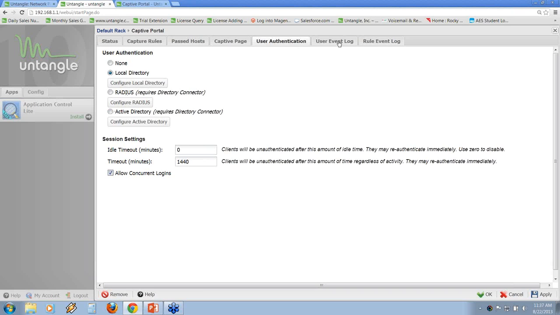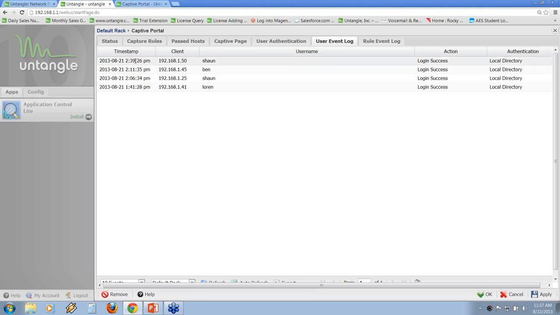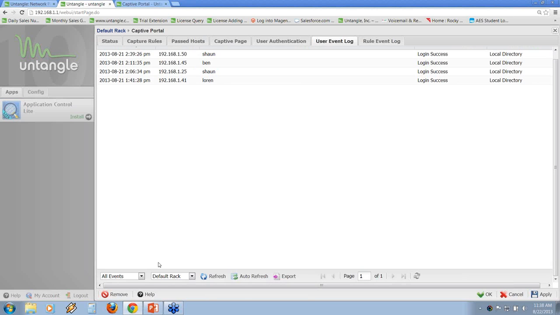The actual event log is pretty basic as well. Timestamp, client, the IP, and the username, and whether the action was successful or not. And then what's the authentication method, whether it's against the local directory or not. Down here you can essentially see any of the different options on the event log. You can see whether there were any successes or failures. If you want to see everything, you can do that.